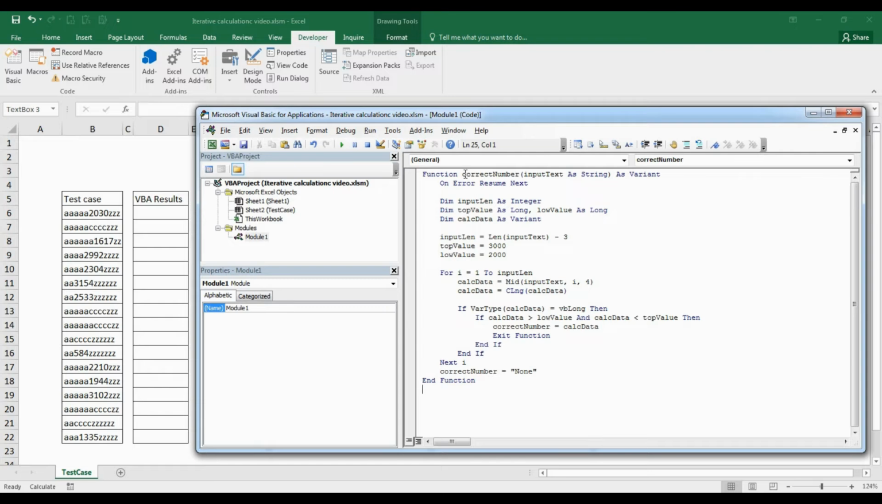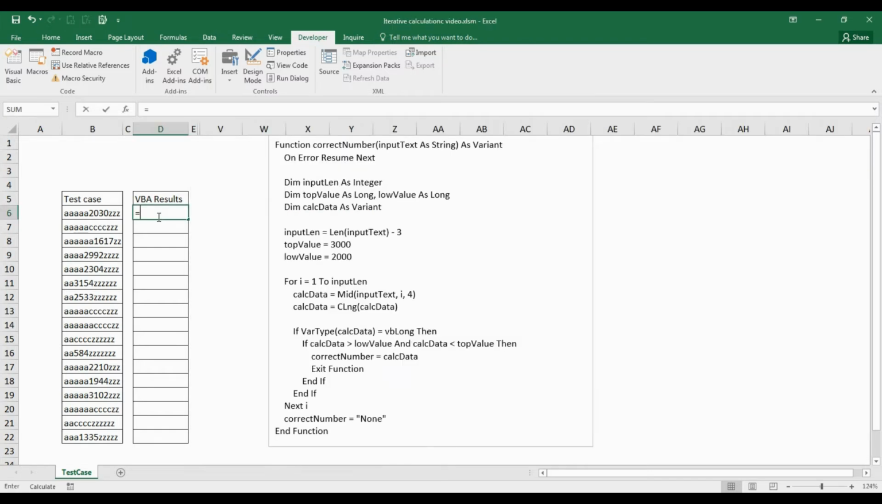So the formula names correct number. So now I'm going to select correct number. As you can see, it's automatically added to autofilling. And I'm going to insert the only variables that's requested from the test case. In the first line, we are having the number that fits our conditions, and this number is 2030.